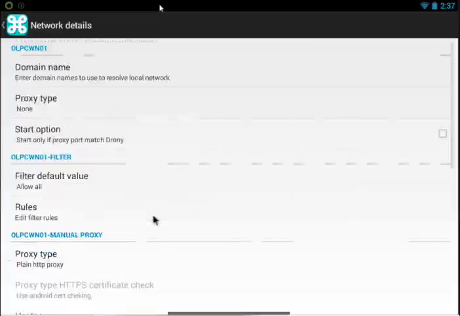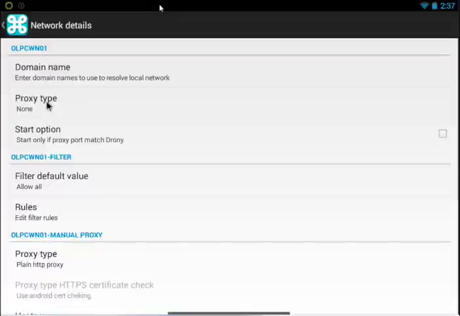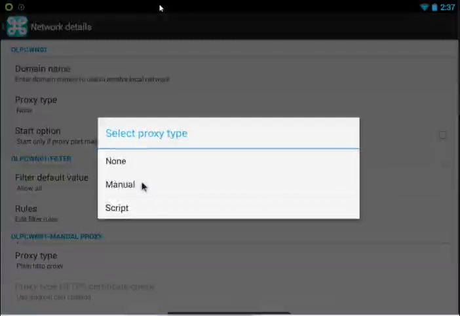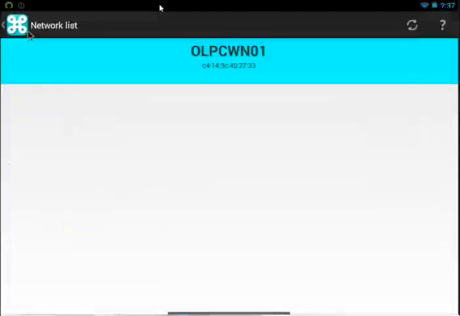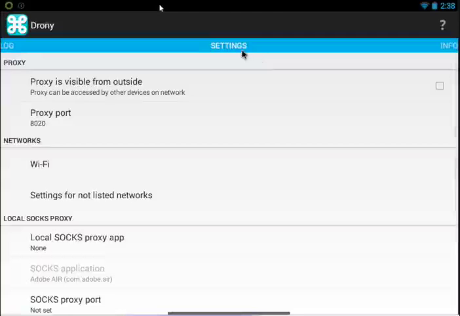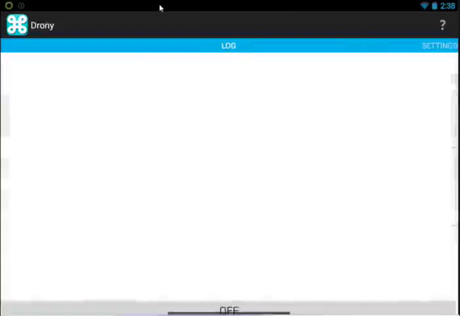Scroll all the way to the top, and when you see the first three, domain name, proxy type, and start option, choose manual for your proxy type. Now, click on network details until you're back at the settings menu. Scroll from left to right and click Joni on the gray bar to say on. That's pretty much it.